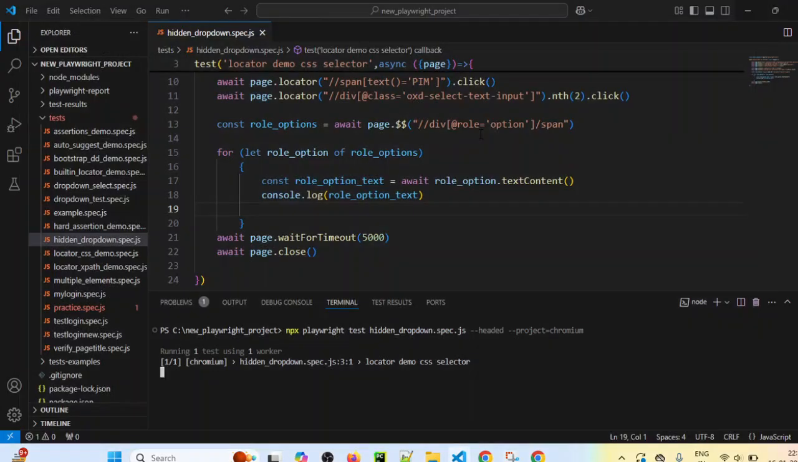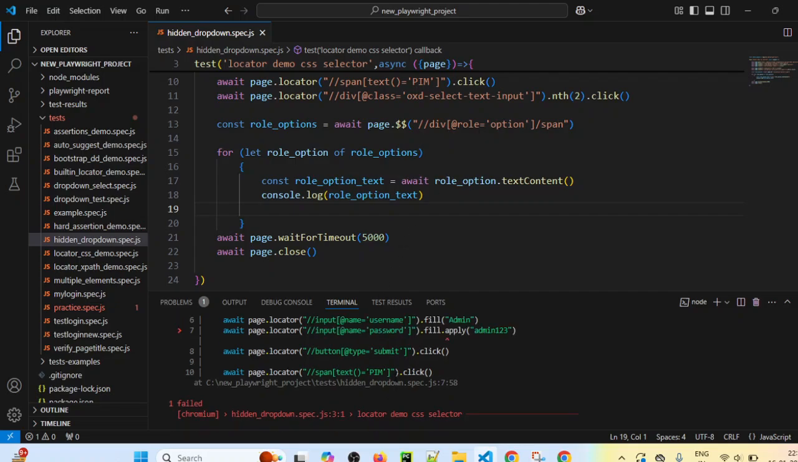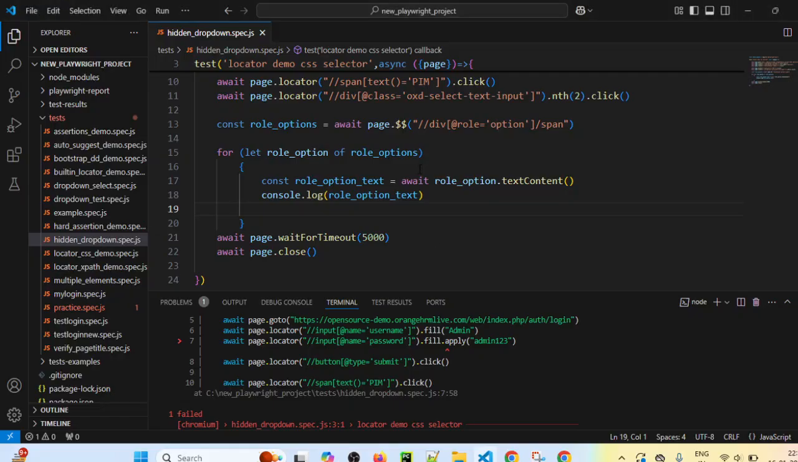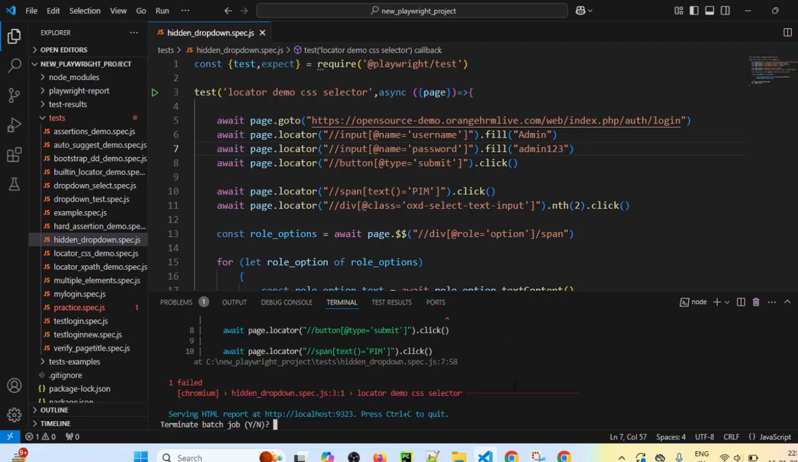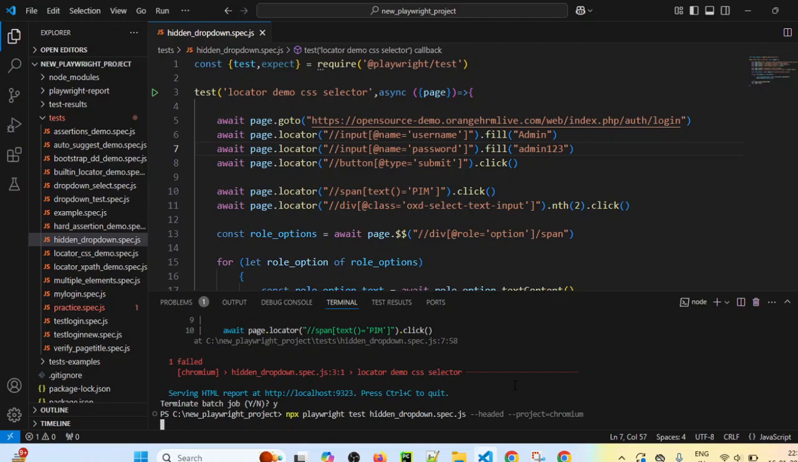It will open the browser. After opening this browser, if you see, it is opening the URL of that page. I think something went wrong. Let's see. Okay, so some minor syntax mistake is there. Let me just correct it. This dot apply is not needed here. I am just saving this again. And let's execute this file one more time.